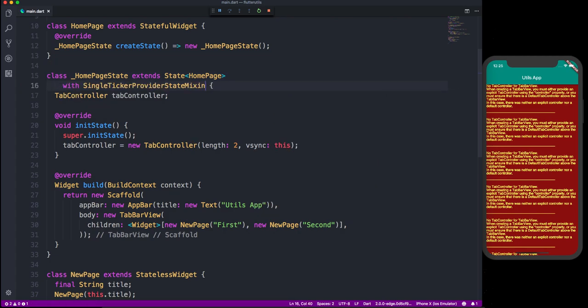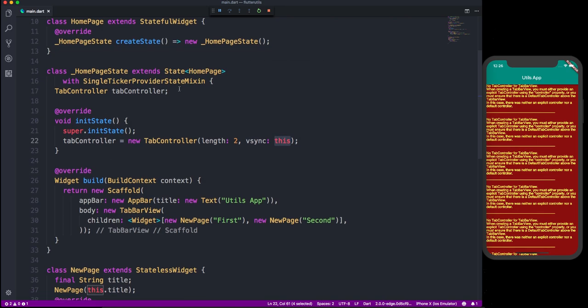If you're not aware of this animation kind of stuff, then you can watch my login page video where I teach you how to use animation. So we have this tab controller now.